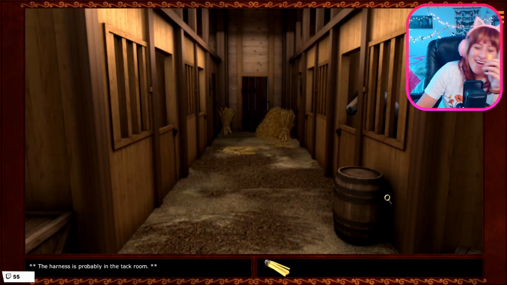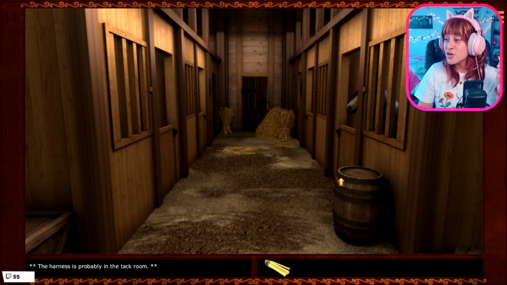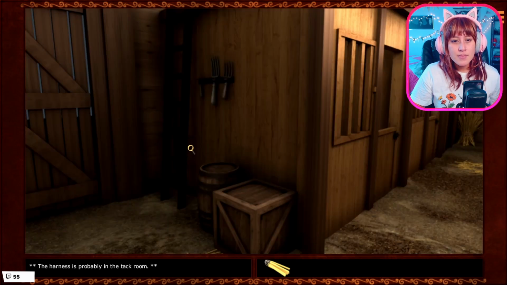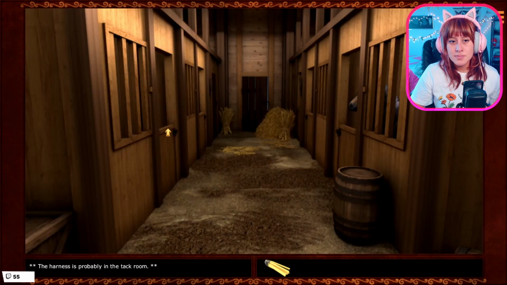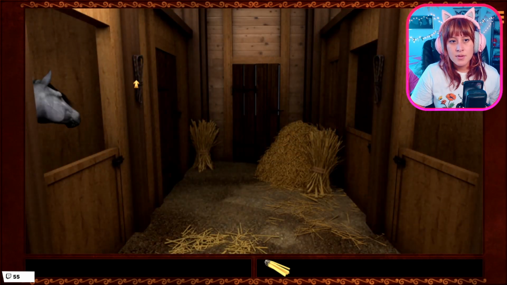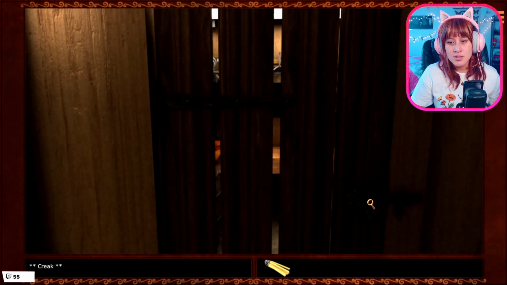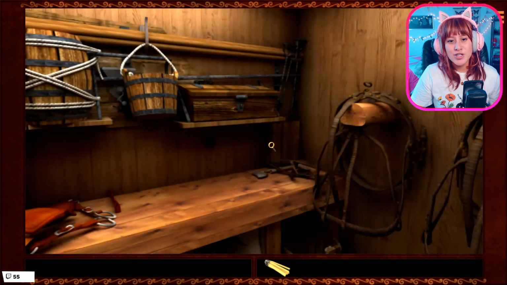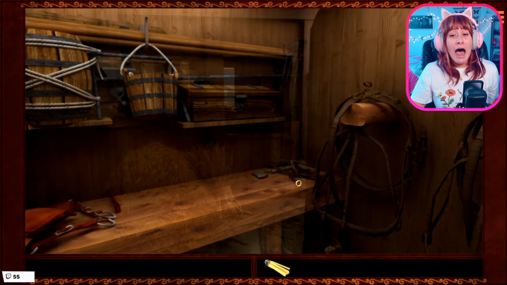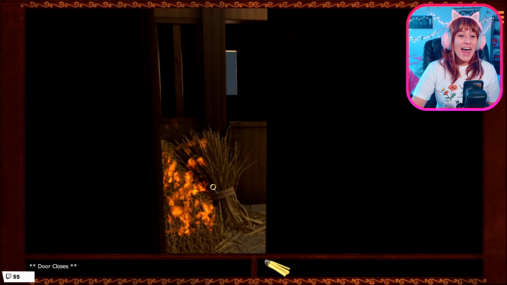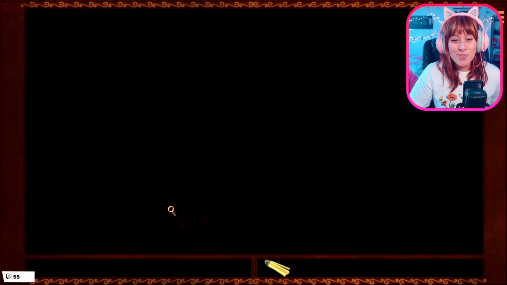The harness is probably in the tack room. Oh my god, check your girth. We really are checking our girth today. Who knew? Like, what, the tack room? Like, is this it? Hello? Whoa, check your girth.